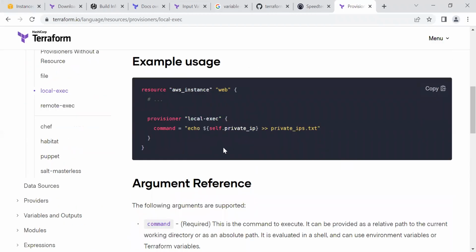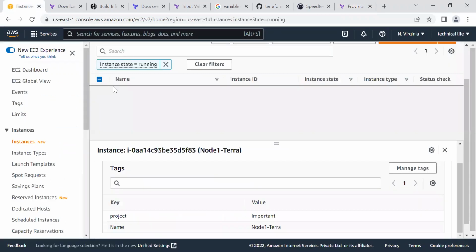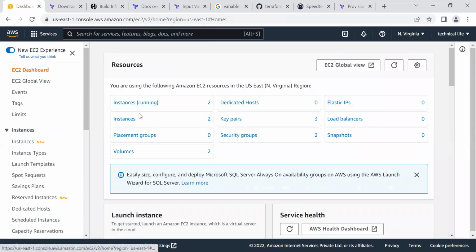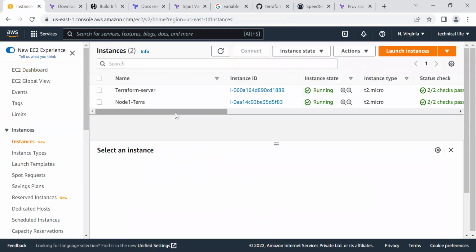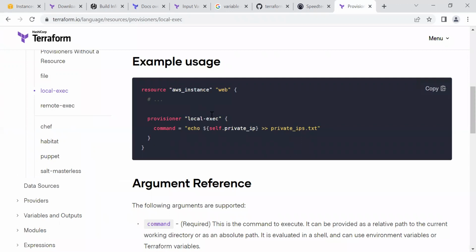Local-exec means we can execute some local command. For example, the web server I want to install in my Terraform server will be installed automatically while the Terraform code is running. So for that, local-exec is used.